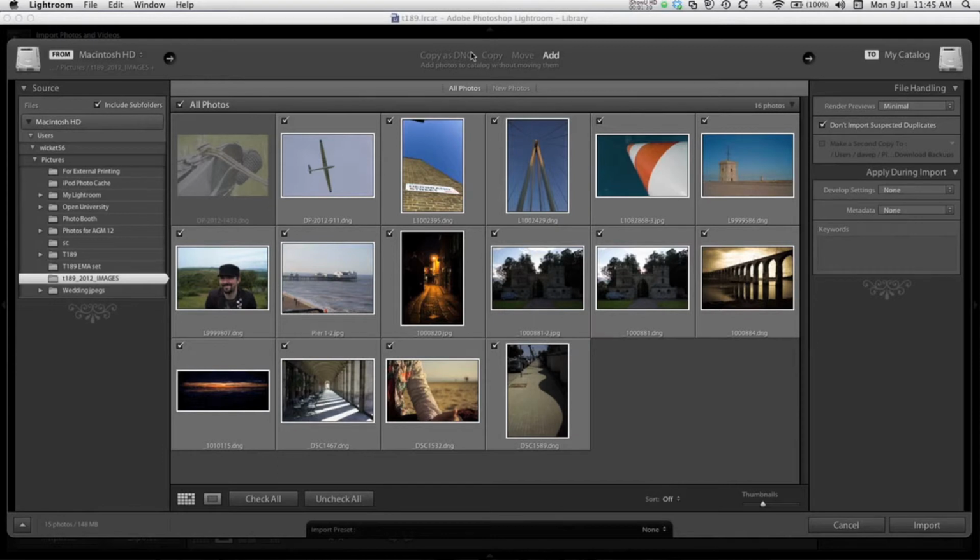At the very top of this screen we have four options for how we'd like to import our files. The first is Copy as DNG, which we'll leave for now. Copy will allow Lightroom to create copies of your photos in a different location on your computer of your choosing before cataloguing them. Move allows Lightroom to move your photos to a different location before cataloguing them. Add allows Lightroom to catalogue your photos in their current location on your computer.